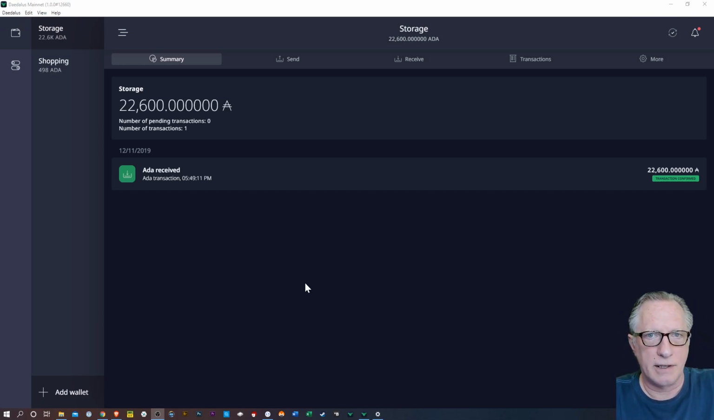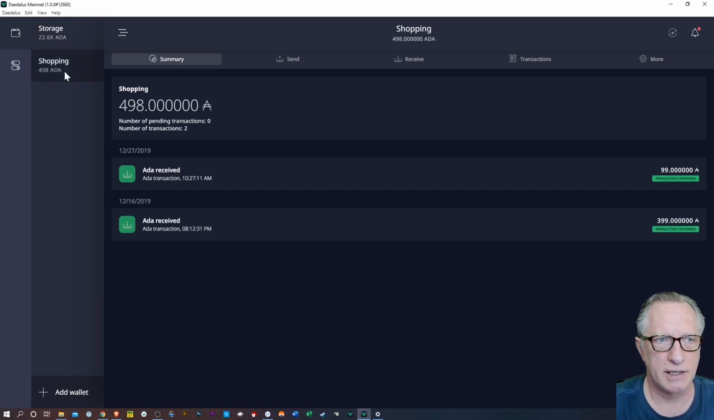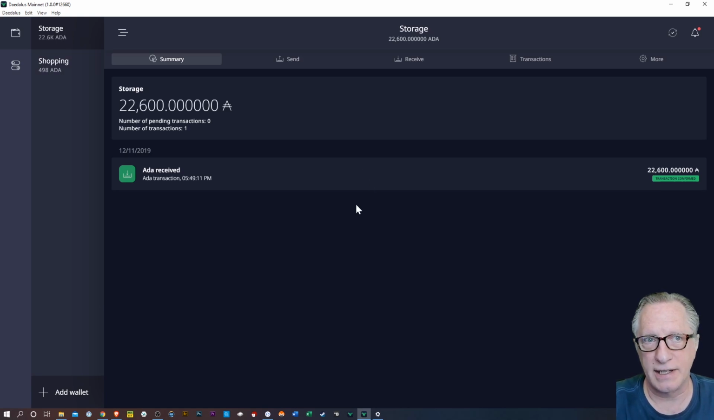Okay, so now you can see that the wallet has completely synced up. I've got both wallets here. I, of course, like I said, did the restore from the 12-word recovery phrase. The wallet synced up pretty quick, a matter of hours rather than all day long. So it looks like speed has improved, stability has improved.